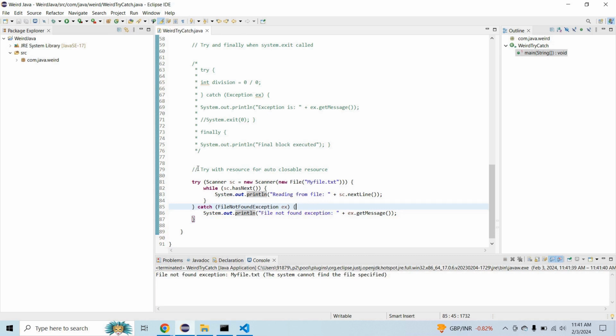What mostly happened in versions earlier than Java 7 is that the developer needed to handle this resource. The developer needed to close it. So for the scanner we have created, we need to call sc.close. Now onwards we have try with resource, which will close the resource automatically after executing the code.